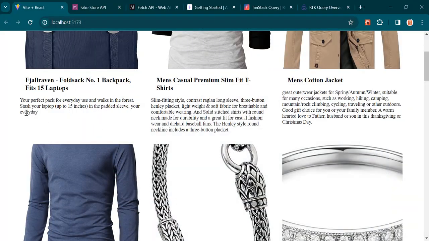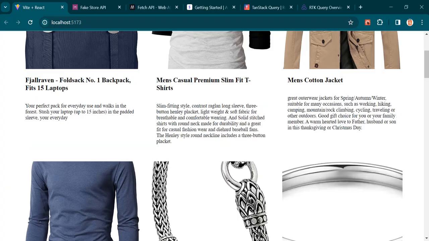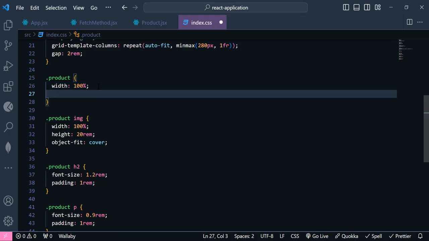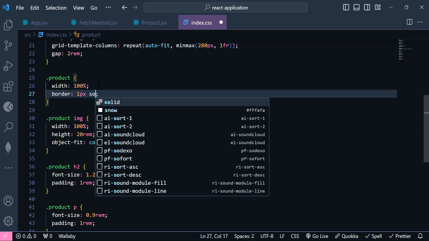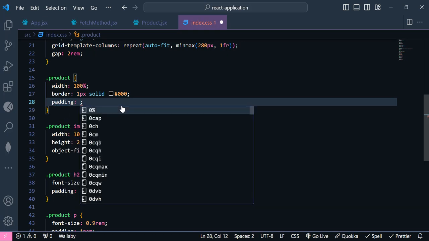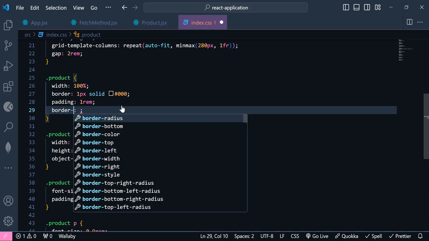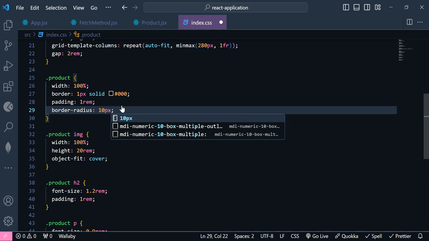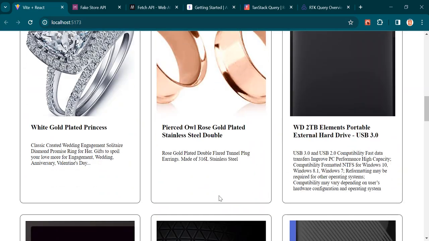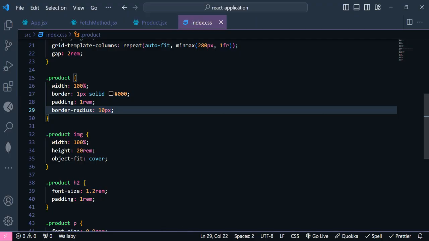Okay, now you can see we need to add padding to this one also, so I'm going to duplicate this from here. Okay, and actually you can add some borders here. So inside this product I'm going to add a border of 1 pixel solid and this black color. We need to add a padding of, let's say, 1 rem, and also let's add a border radius of 10 pixels. Okay, alright, I'm happy with this course. I know they are looking ugly, but at least you know how to fetch data using this fetch method.